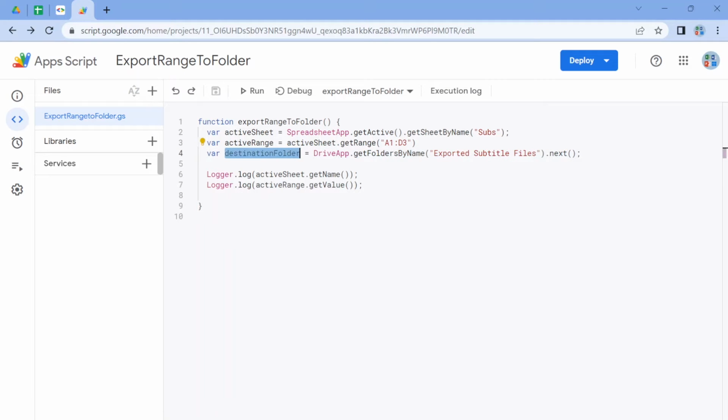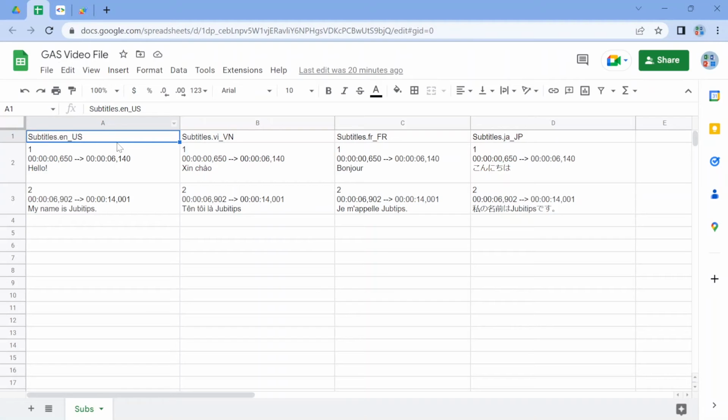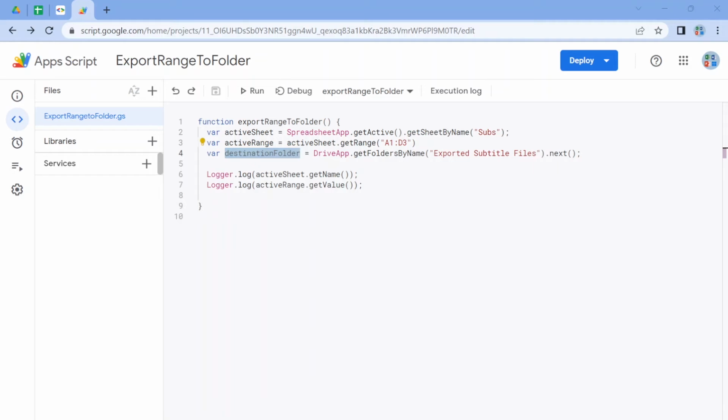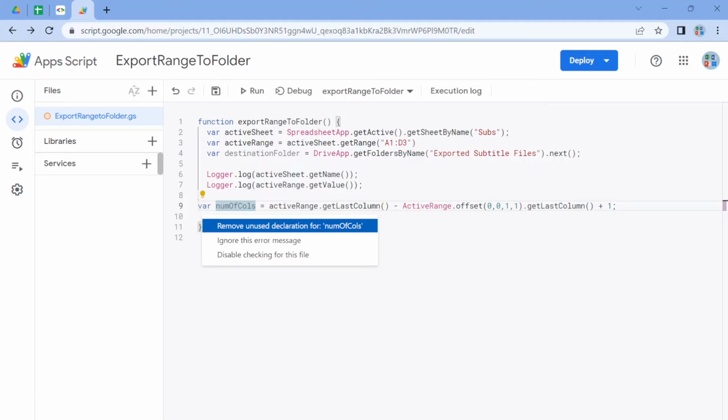Next up, I'm going to get the file names from the top row right here. I want to grab this to be the file name, so the statement I'm going to use is this one right here. I can declare a new variable called numOfColumns. By the way, this is going to show you that the variable hasn't been used at all in this function, so you want to use it. That's just a reminder, we don't have to worry about that, we will use it momentarily. This variable is going to be set as the active range, and we're going to be getting the last column.